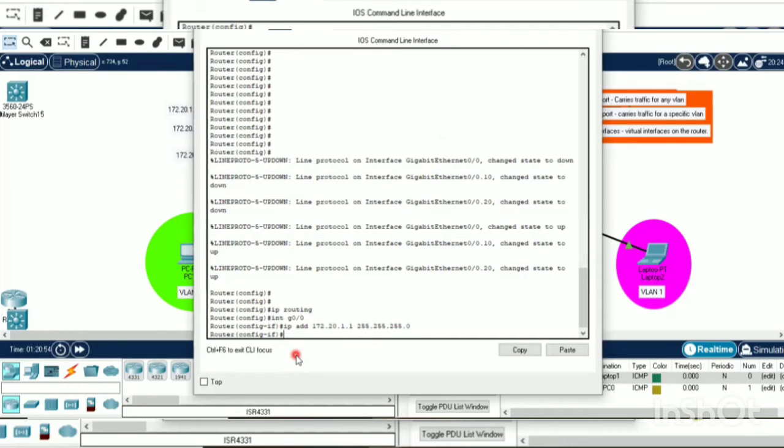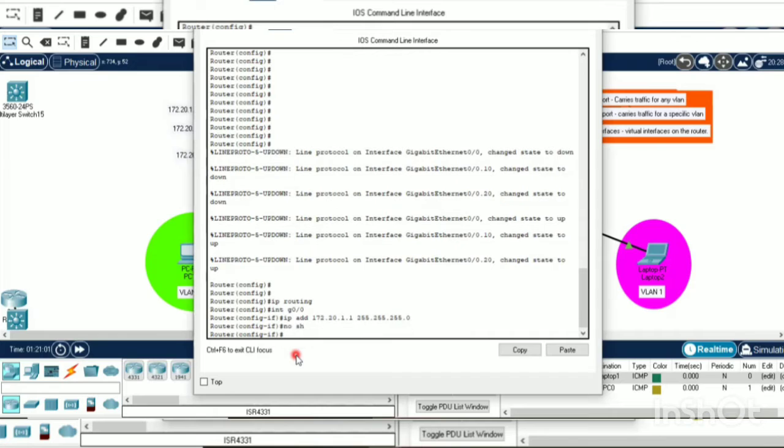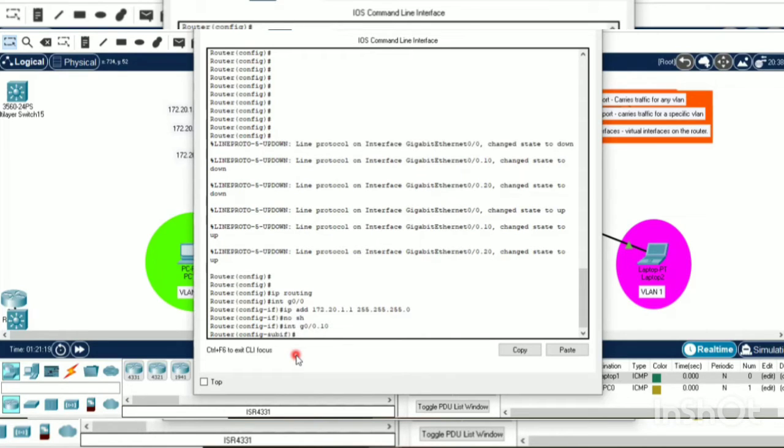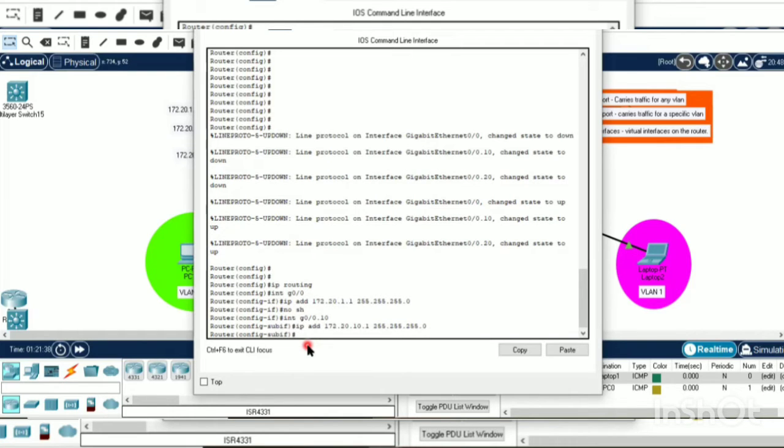Then I have to give no shut. Okay, we give a no shut, then exit. Now I'm going to create a virtual interface for VLAN 10. It's very simple. I'm just adding .10, which means I'm creating this interface for VLAN 10. Here you can see the sub interface. So I have created a sub interface for VLAN 10. Now I'm going to assign the IP address, which is 10.1. So very simple, I have given 10.1 here.